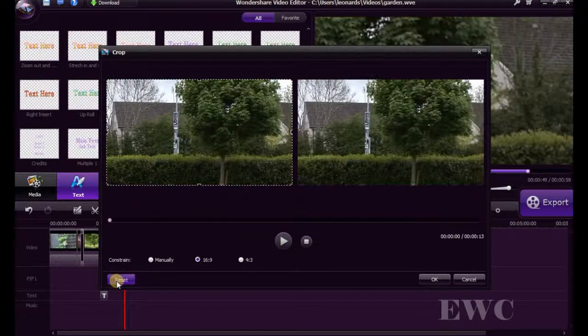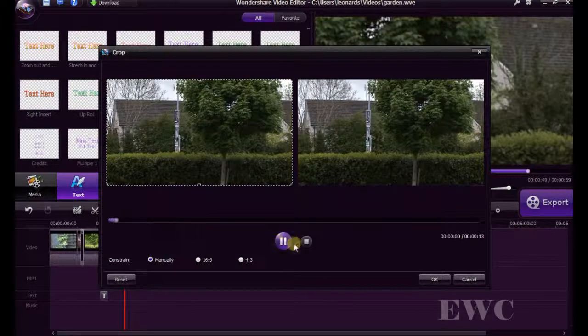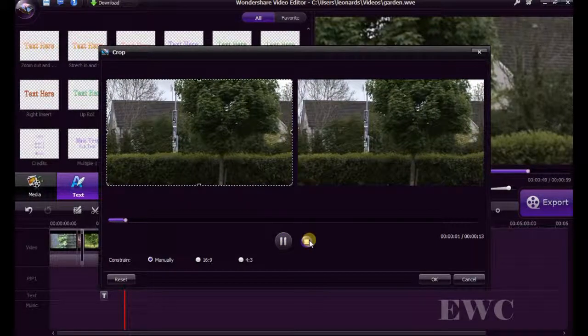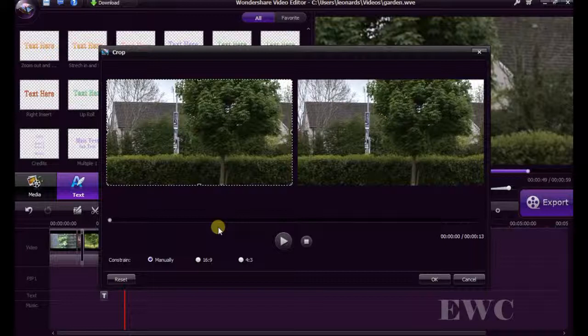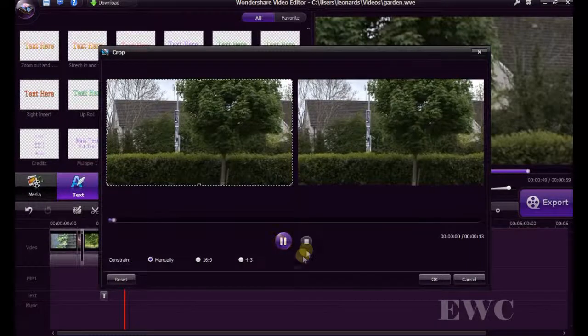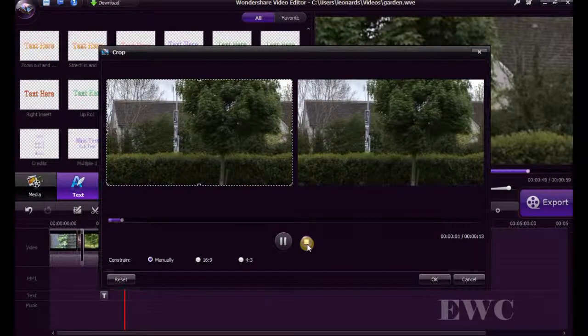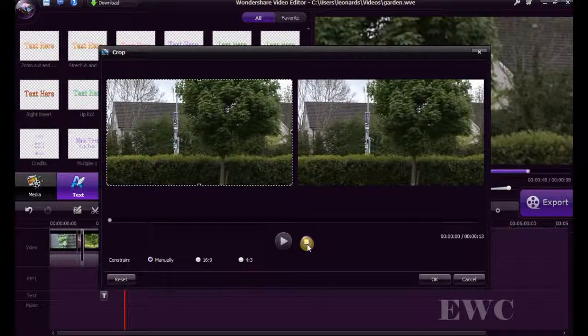We have to reset this. Let's play it. Let's stop. On this crop tool, you have a play button, a stop button. Play it like a normal video and stop. Down here on the right hand side, you have the time of your clip that you are going to crop. This is 13 seconds.